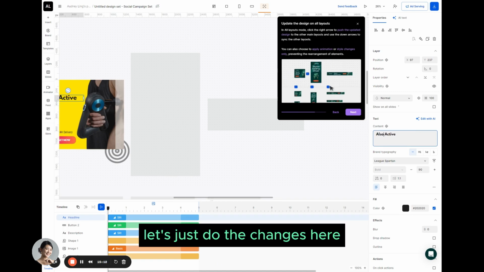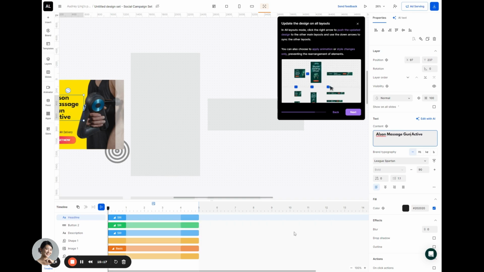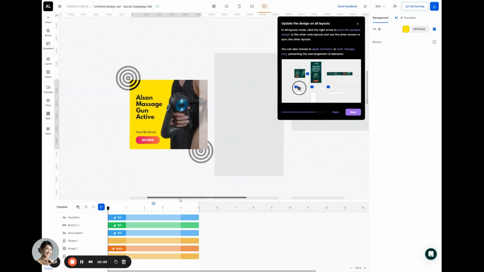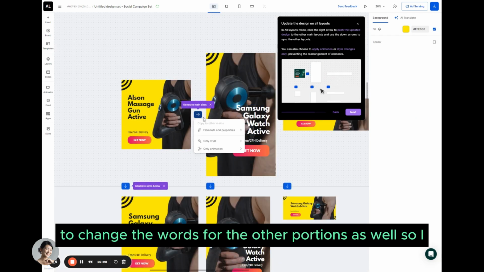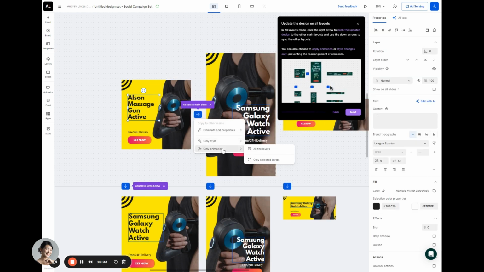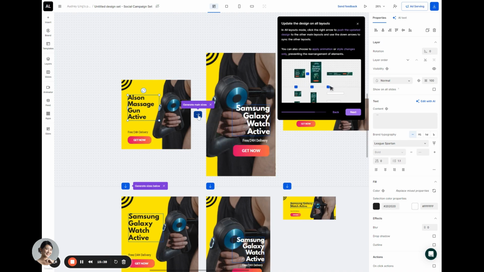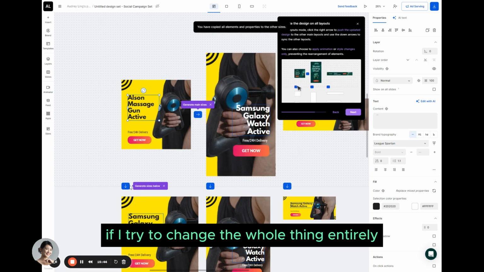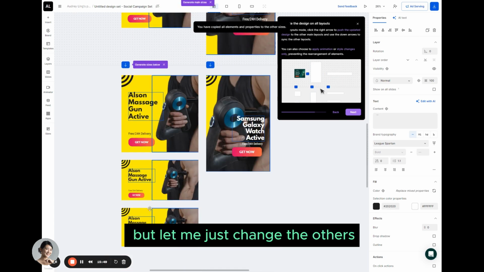Let's just do the changes here. You can see on the right side panel, that's where I'm doing the changes. Then the next thing is to have the changes done for the other portions as well. So let's see. Probably not too suitable. See, I'm just trying to change. If I try to change the whole thing entirely, it just pops over the thing over there. So maybe I'll leave that for later. But let me just change the others.